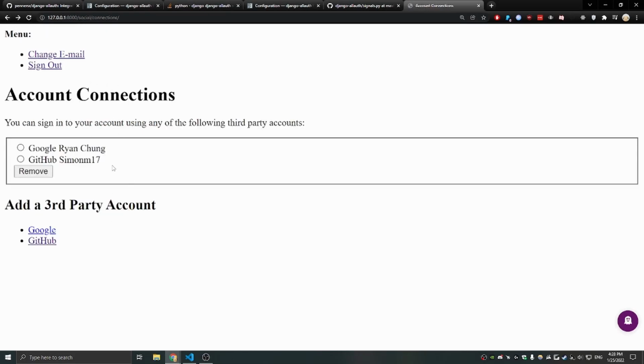So yeah, this is how I got around to fixing my initial issue of making sure that all of these social accounts can be managed by one single user and not have to worry about having multiple accounts per social login.